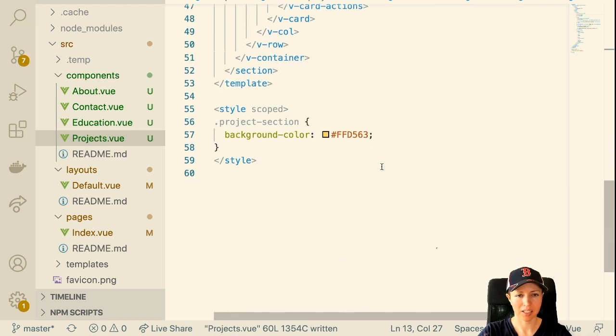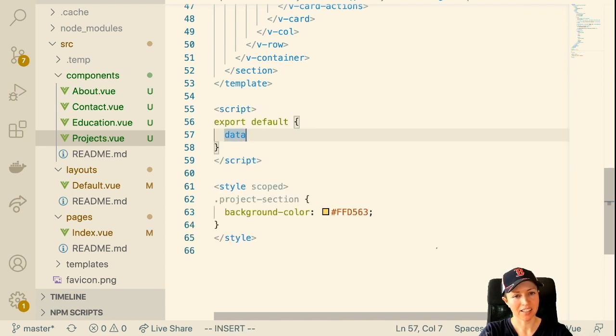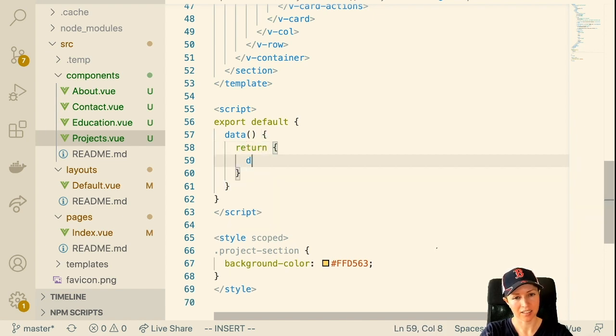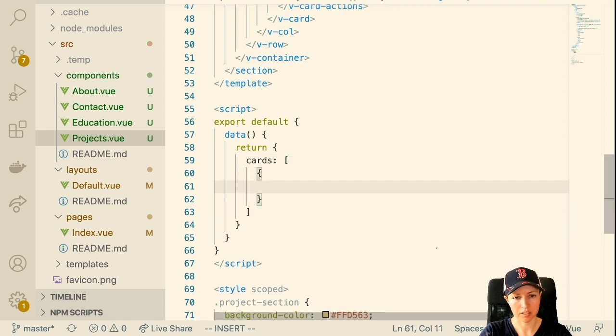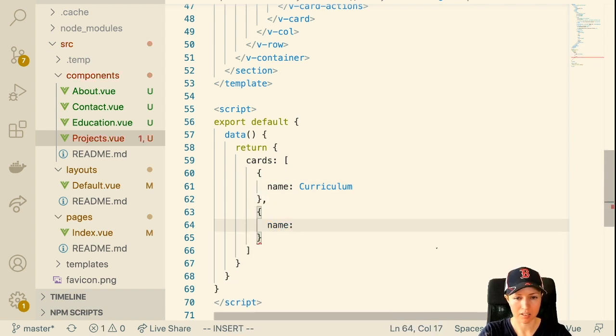I don't know. And now let me add a script tag here. So script, and then data, return, and I need cards. Oh, wait, cards is an array of objects. I'm just gonna use my own GitHub for these cards. And let me make a second object. Name is, oh wait, this isn't a component, this is the name of the project.